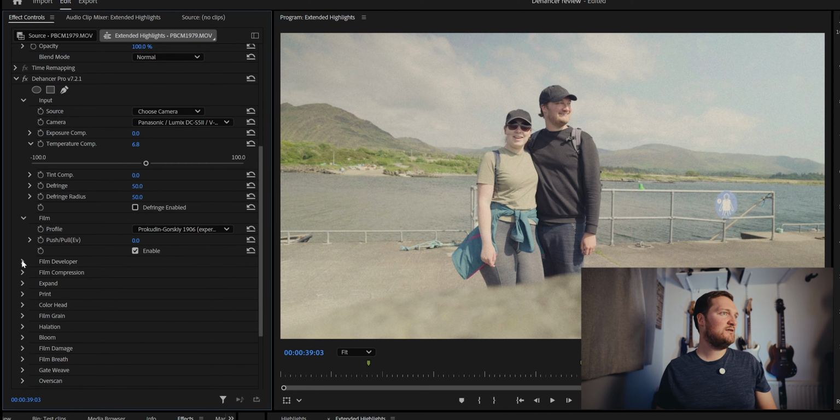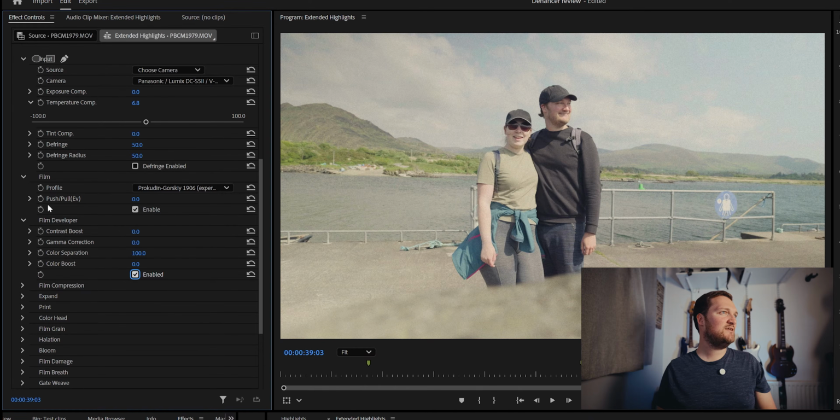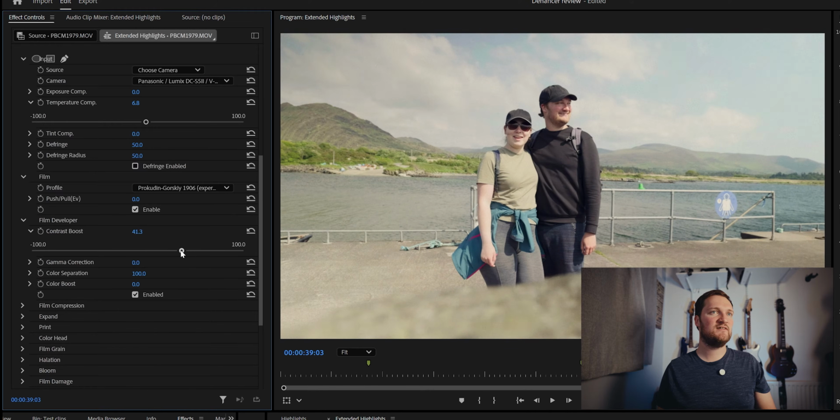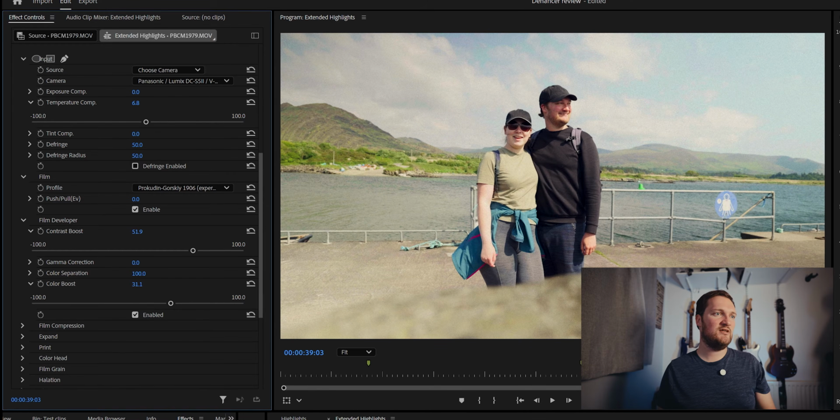Okay, so let's have a little look in the old film developer. I think that's near enough reasonably well exposed. Let's just see what happens when you do the contrast. So bump up the contrast there, that's looking nice. Let's do a bit of a color boost. Yeah, so already, actually, it's looking rather nice.